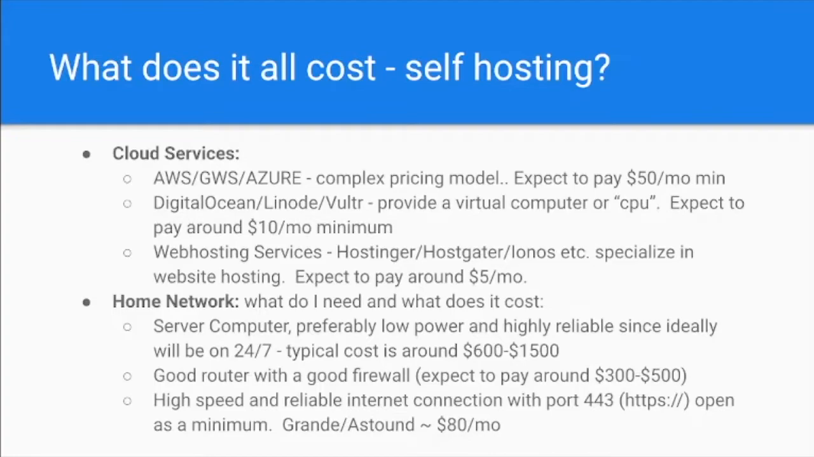There are also the web hosting services like HostGator, and so on. They're like DigitalOcean, but they specialize in web hosting. Instead of giving you a CPU, they give you an Apache or a Nginx web server, and then you put your website on that, and you can expect to pay around $5 a month minimum on those. And then there's the home network.